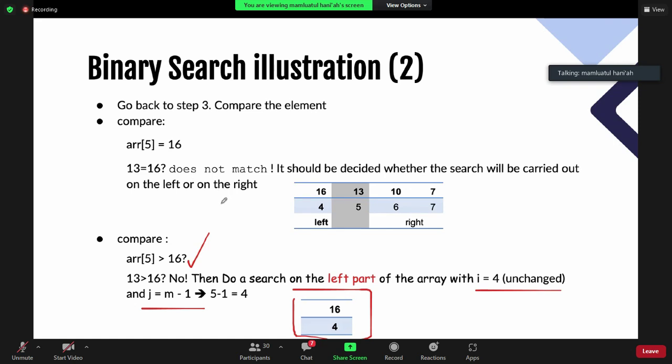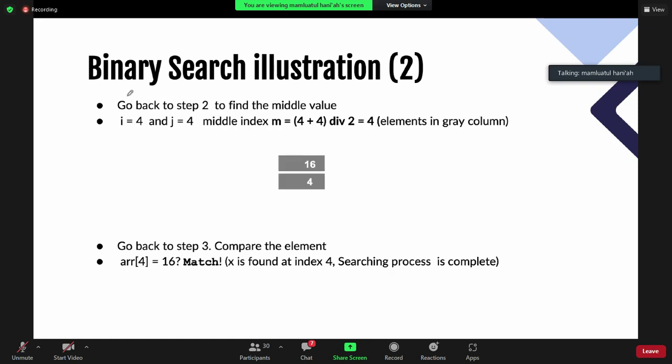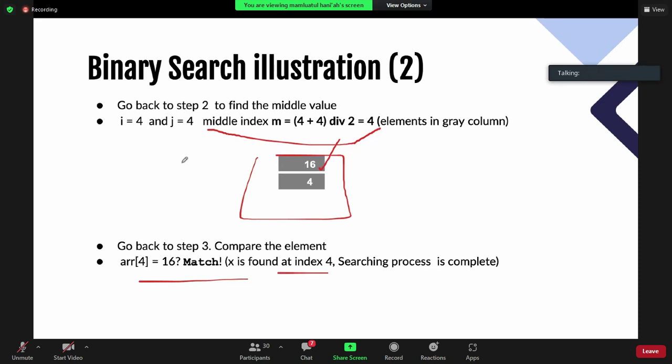So you go to step 2 to find the middle value. You just have one value, with the same I and J. So you have the middle at index 4. You compare your K with your value, you have a match, and you found your data at index 4. The searching process is done. It's complete. Okay, do you have questions?